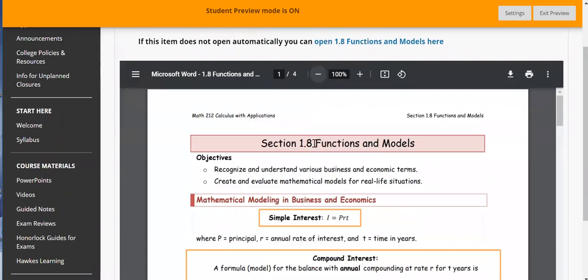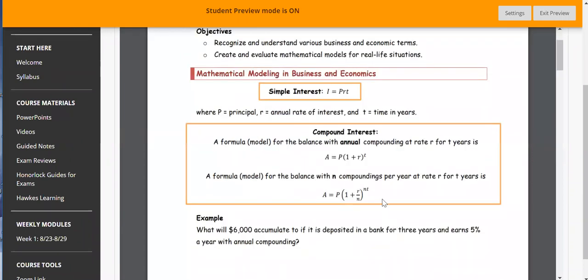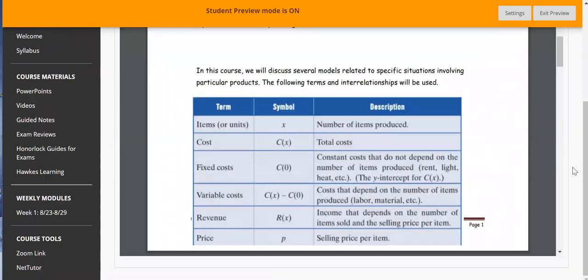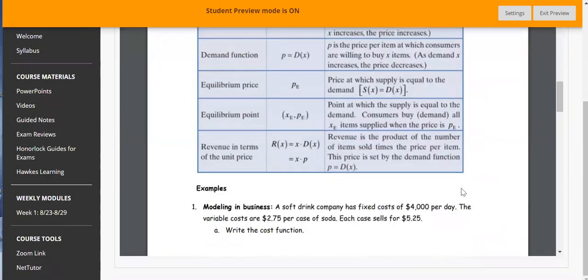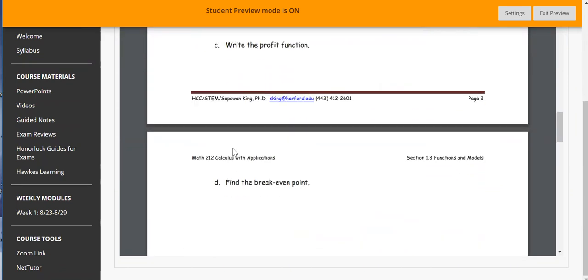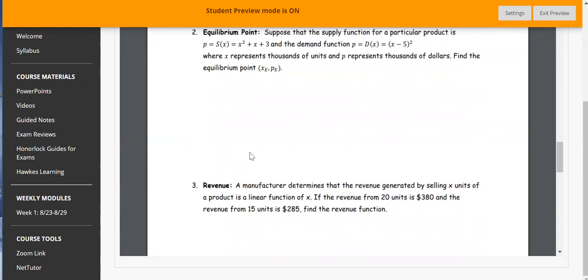For example, for today, at the end of the hours, I'm not sure how much time we can go through the content of 1.8. So I'm going to go through the quick concept and then work on the problems that I put in the package 1.8. These are problems that I selected from the second homework from Hawks Learning.